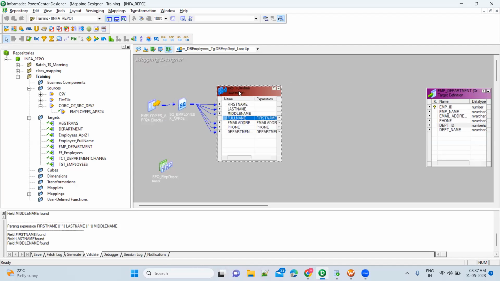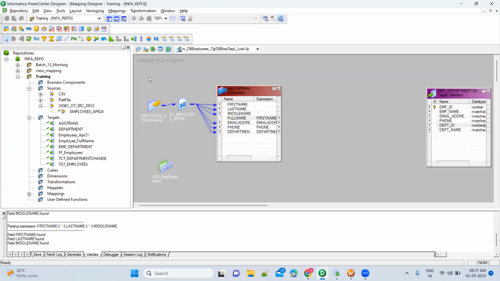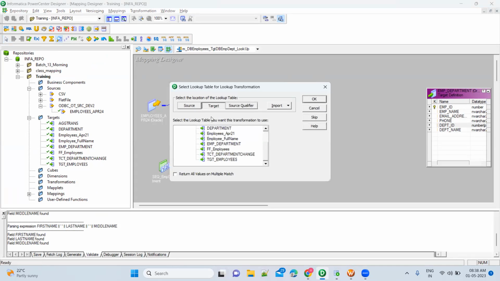Lookup transformation. Yes, for that we have to use the lookup transformation. That means you are looking up on that particular table. For this, you have to go to lookup and then create lookup transformation. It will ask you to connect to which table. Do we have department table already? Yes, department is already available, right? So connect to this department.